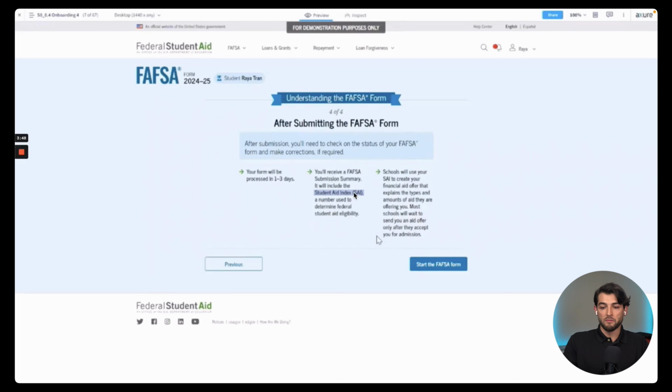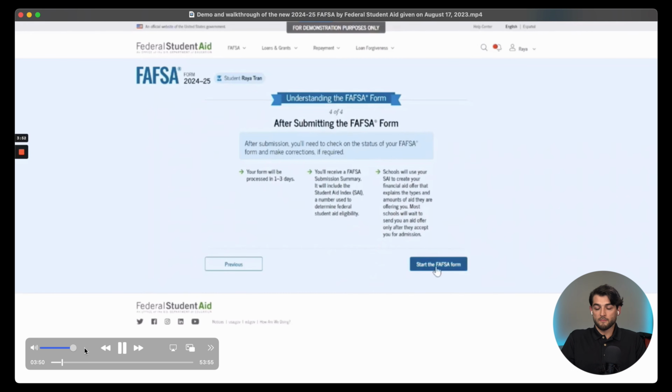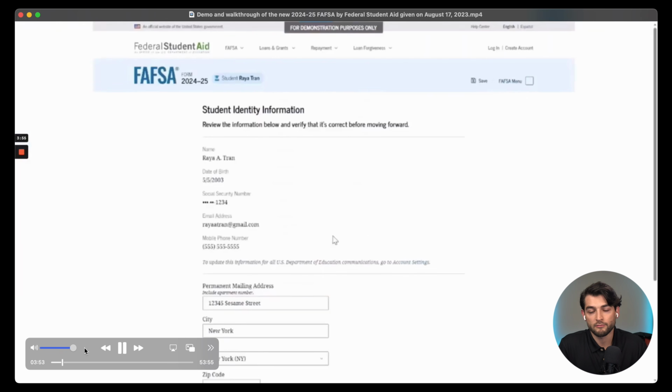So after you are done submitting the application in our onboarding, from here I'm going to select Start the FAFSA form in order to start answering the questions. On this first screen, we have our basic student identity information and contact information. All of the information displayed here has been pulled directly from the student, Raya Tran, my FSA ID account. So when I logged into studentaid.gov with my FSA ID, all of this information about me carried into the application, my identity, my email address and phone number. Basically, once you sign in with your FSA ID, this will automatically pop up.